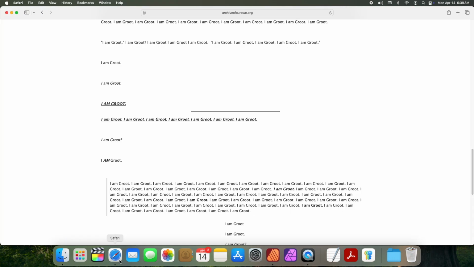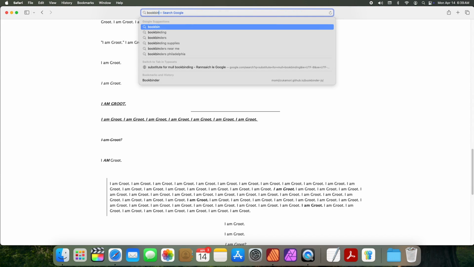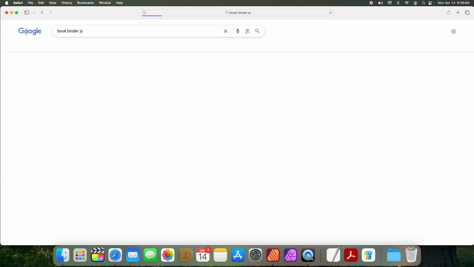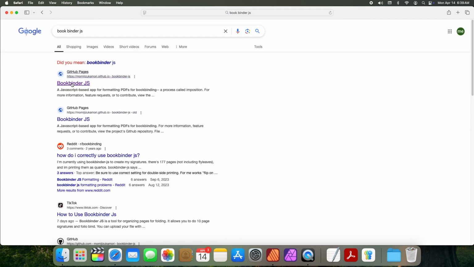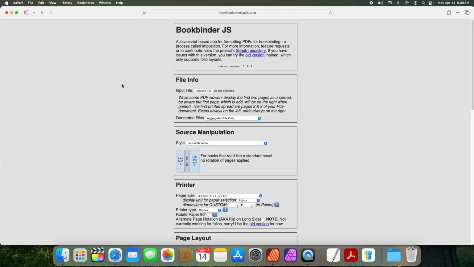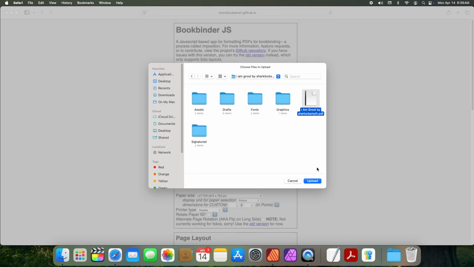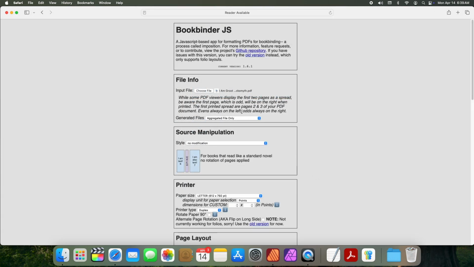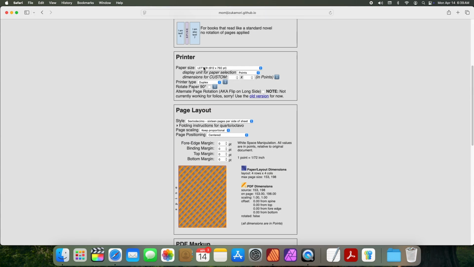So from here, we can open up Safari again, and we can go ahead and Google our bookbinder.js and just open this up. We're going to choose the file, and then we're going to take this document and upload it. I like to do the aggregated file only. If you're going to do a large file and you want to print the signatures, you may prefer to do the signatures. For me, I'm going to leave it at letter size because that's the size that I designed in.